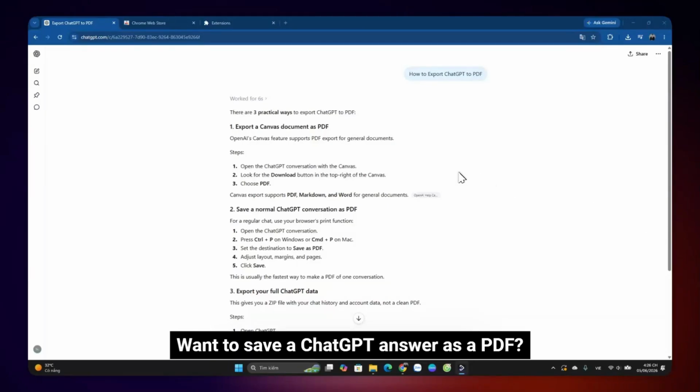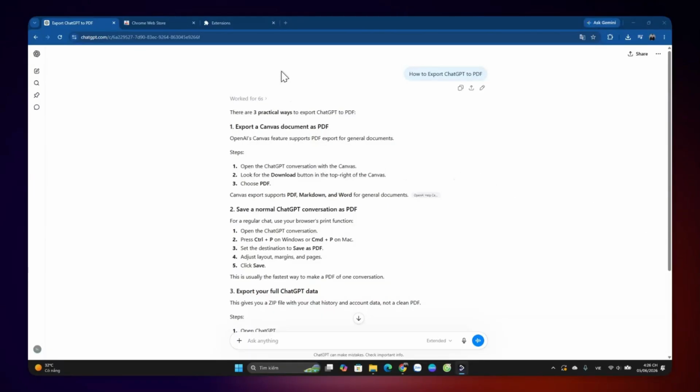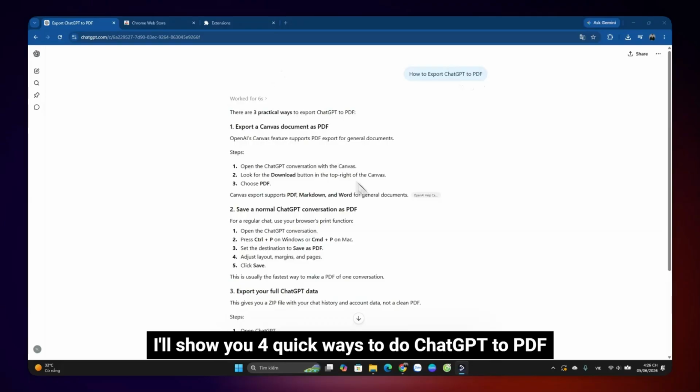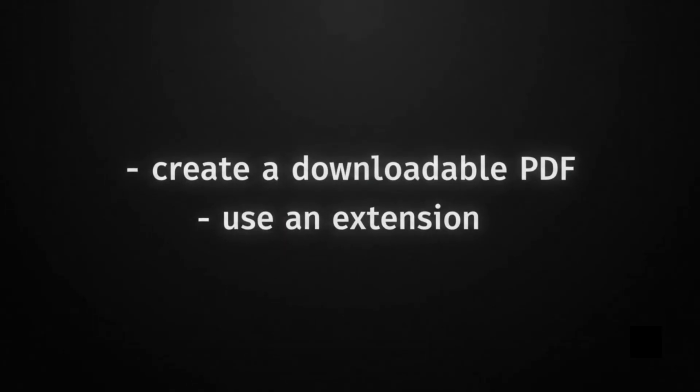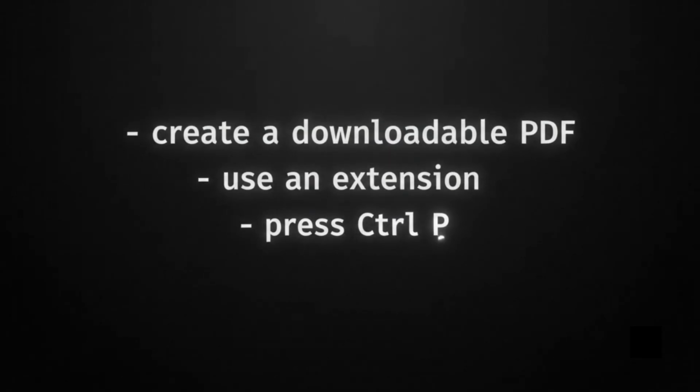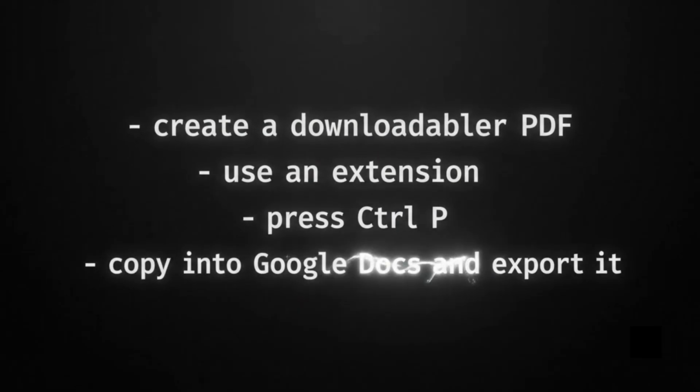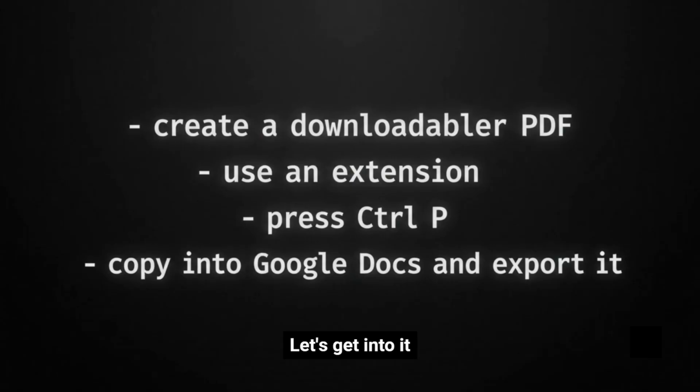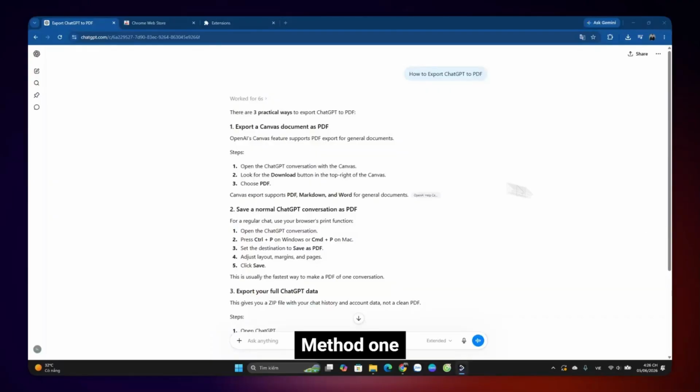Want to save a ChatGPT answer as a PDF? In this video, I'll show you 4 quick ways to do ChatGPT to PDF. You can ask ChatGPT to create a downloadable PDF, use an extension, press Ctrl P, or copy everything into Google Docs and export it from there. Let's get into it.